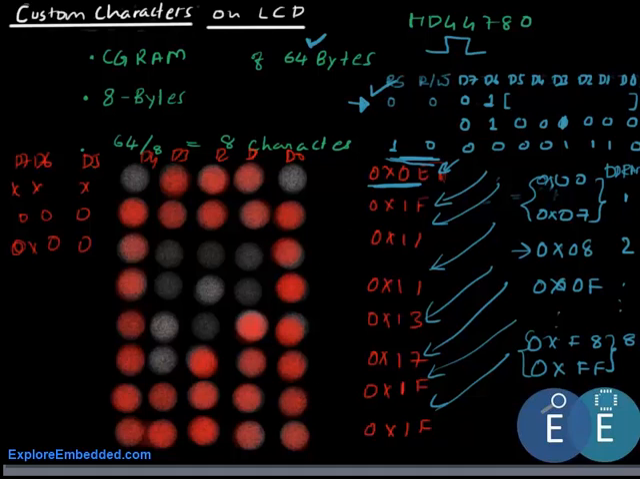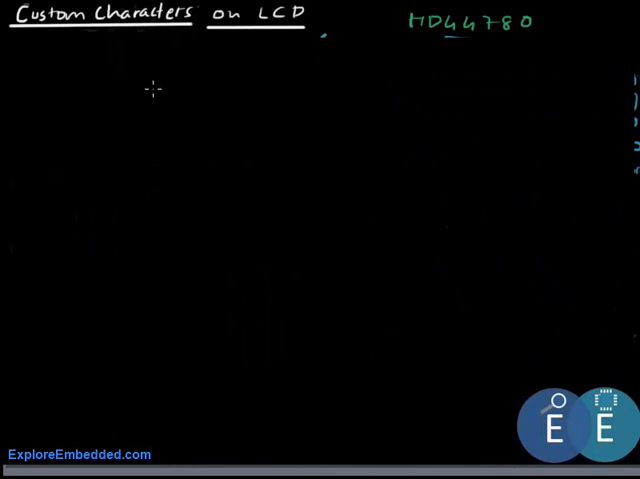Now, how do we read the character that is stored in the memory? We'll just look at that. Before we do that, let me just clear this up.